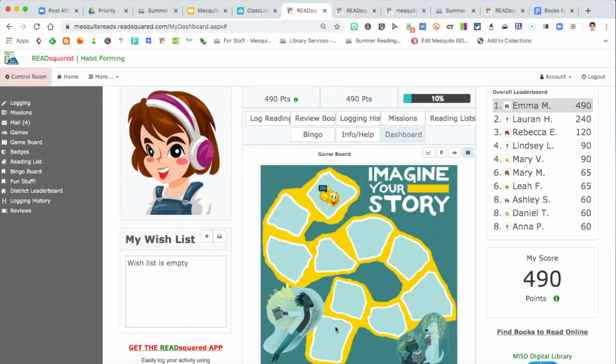For our avid readers, they can keep on reading, keep reading. We have badges, like I said, up to 57,000 minutes, which I don't think anybody could rightfully actually read through the summer, but they're able to earn those badges. So they don't have to stop just because they've reached the end of their game board.